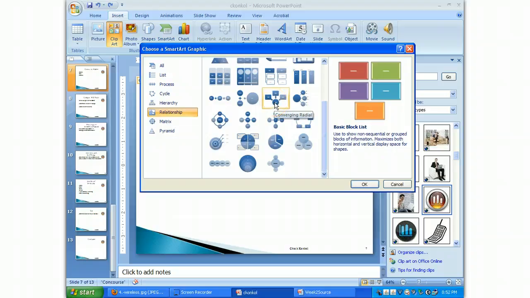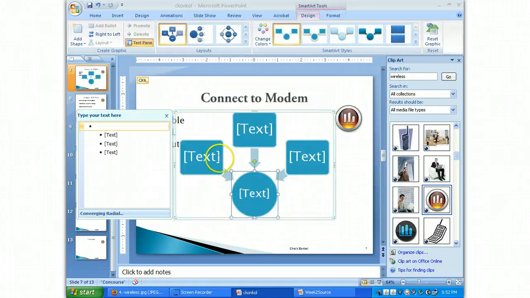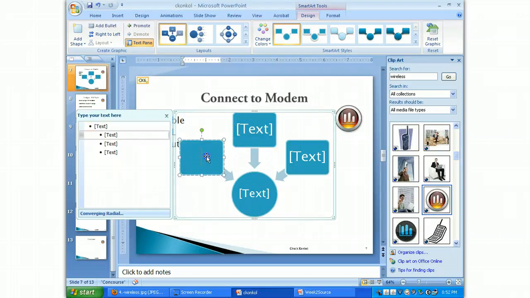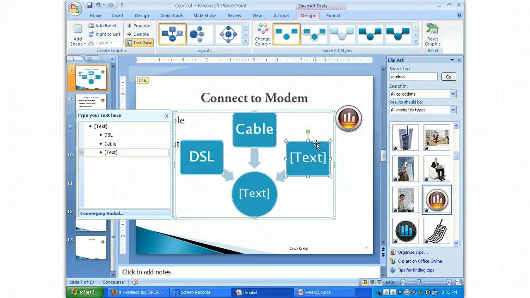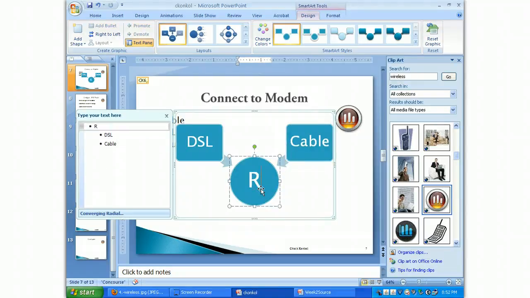Now watch. When I click on Converging Radial and then click OK, it puts it into the slide. The way I like to do it is actually type right where it says text. Let me show you. Just click once, type in DSL. Click once, type in cable. This one on the right here I don't need, so I'm going to click on it and hit the delete key on my keyboard. It gets rid of it. See, it's gone. Then this one here, I'm going to type in router.